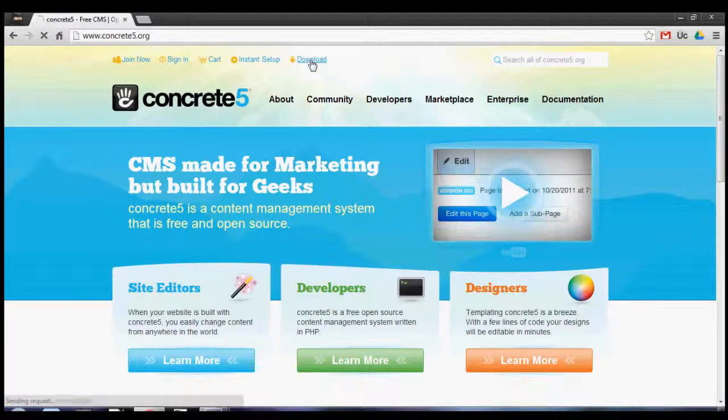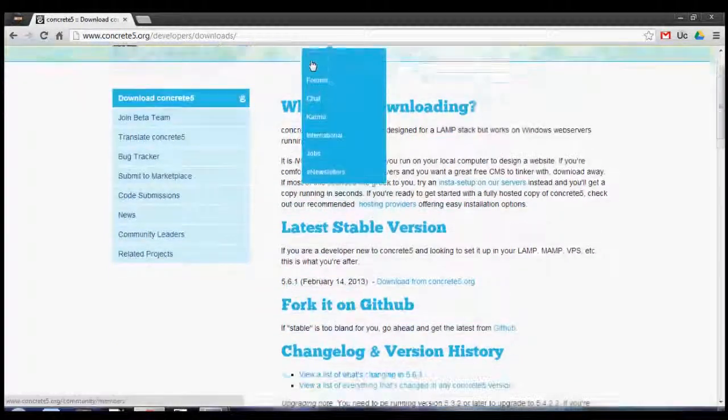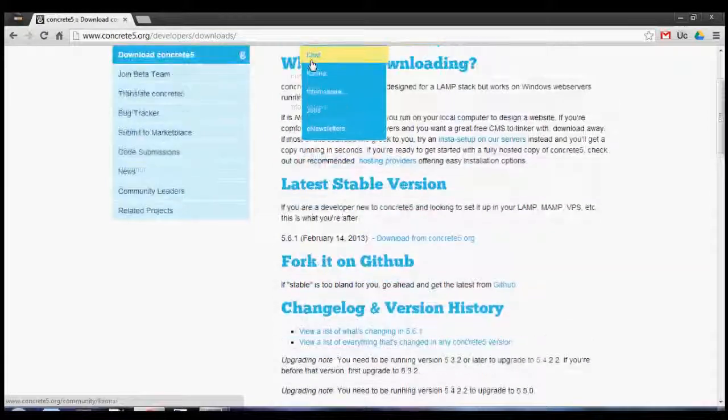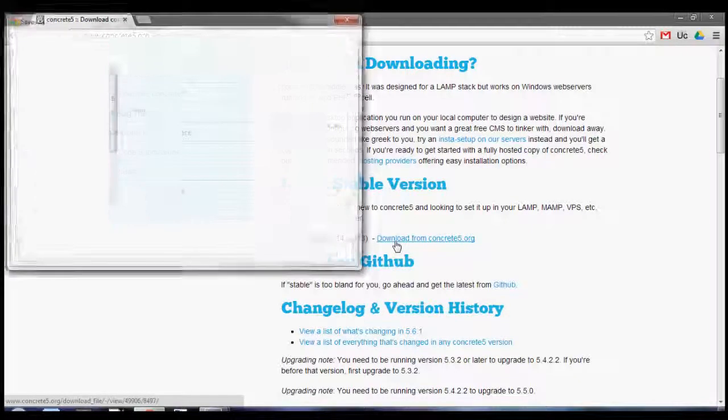And you want to just jump over to download. This is free and open source. What am I downloading? Stable versions. You can get the code on GitHub, the change log and version history. But we just want to get the latest stable version. Obviously, click download from concrete5.org, and it'll open up this.